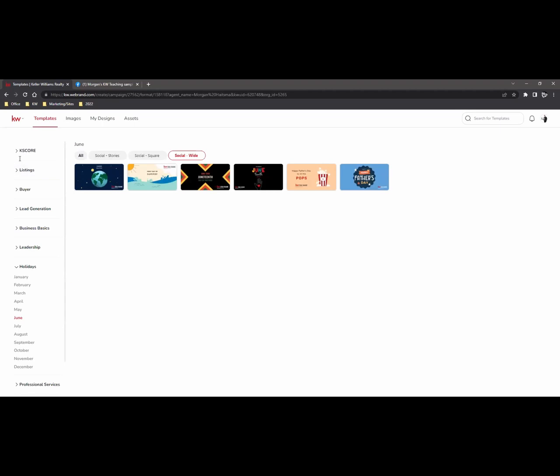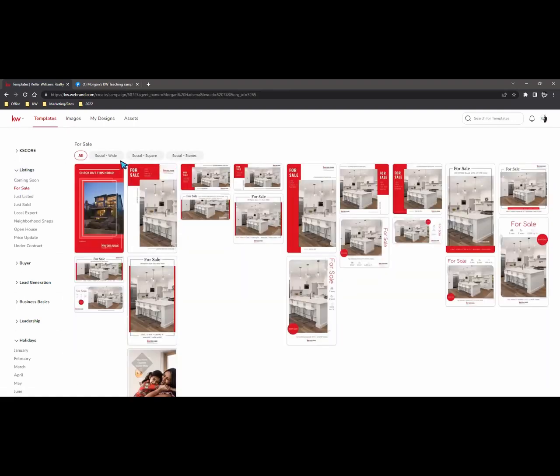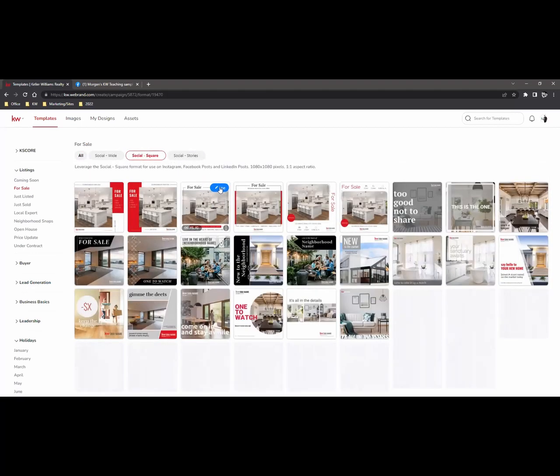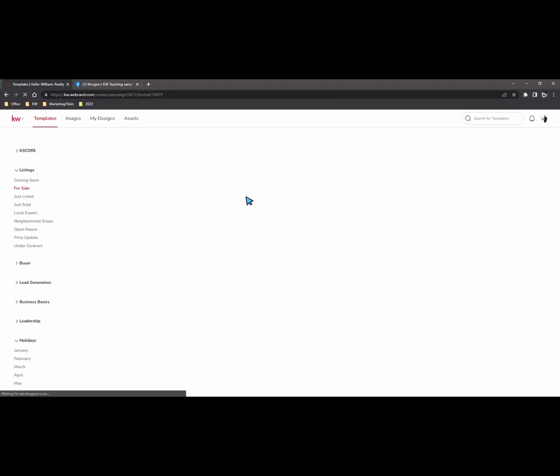And then we're going to click on, let's say, listing here, and we'll just click on a for sale. And again, we can use, let's do a square this time. We can do a square for sale. I'm going to go ahead and click use right here.